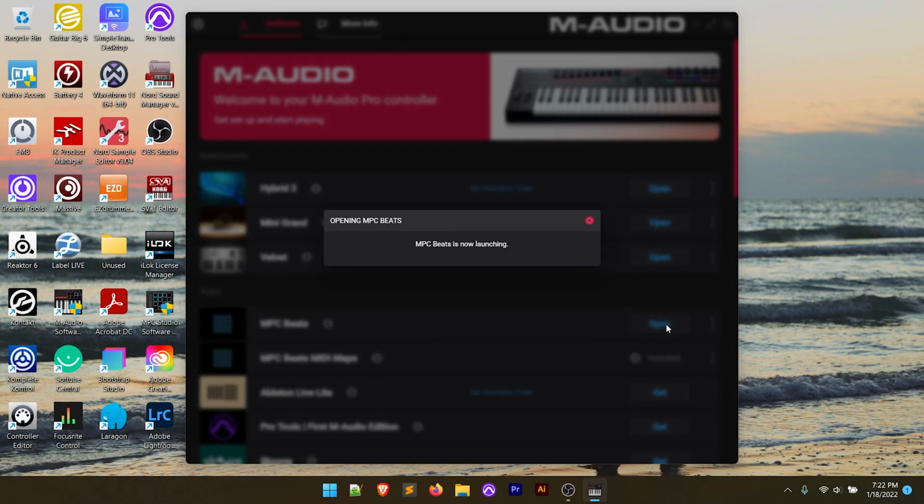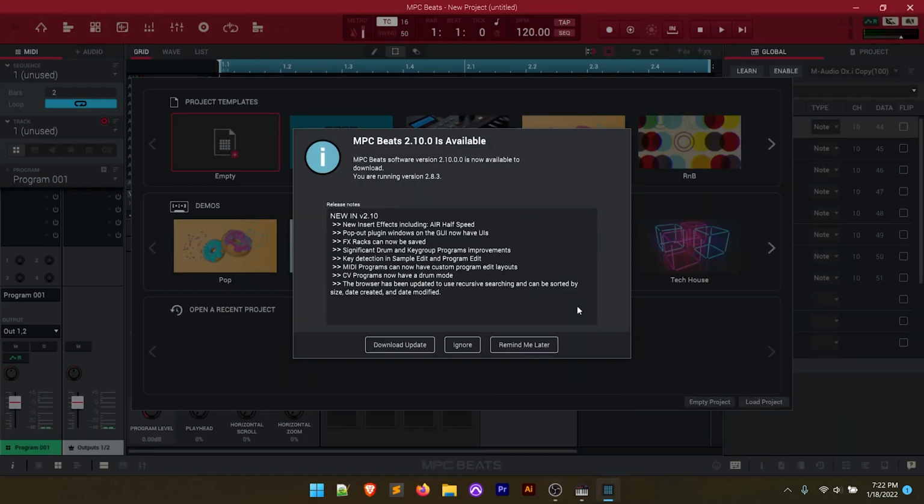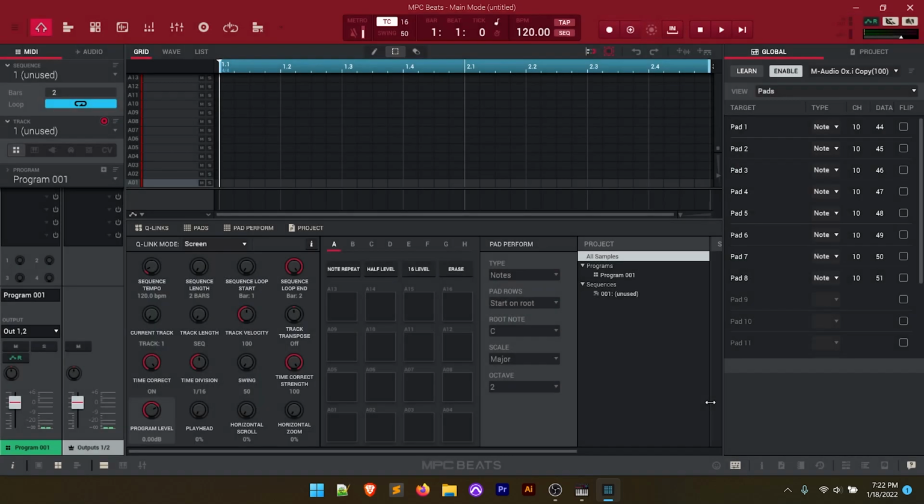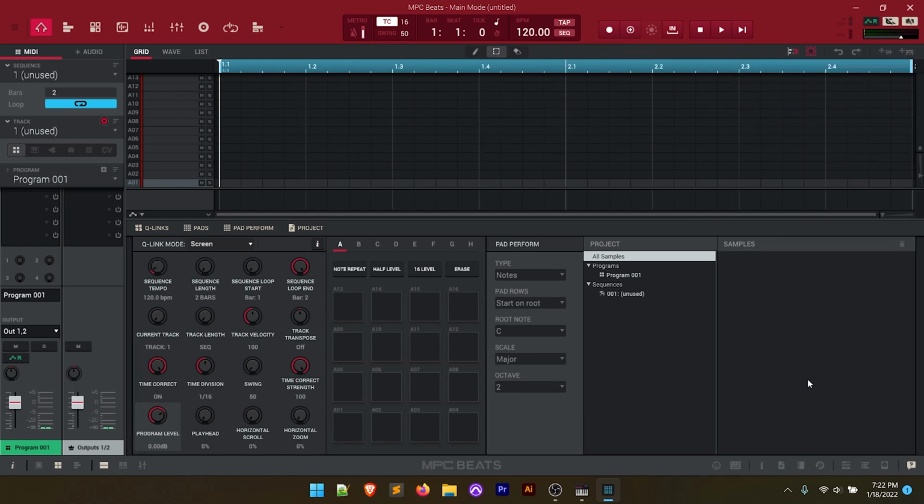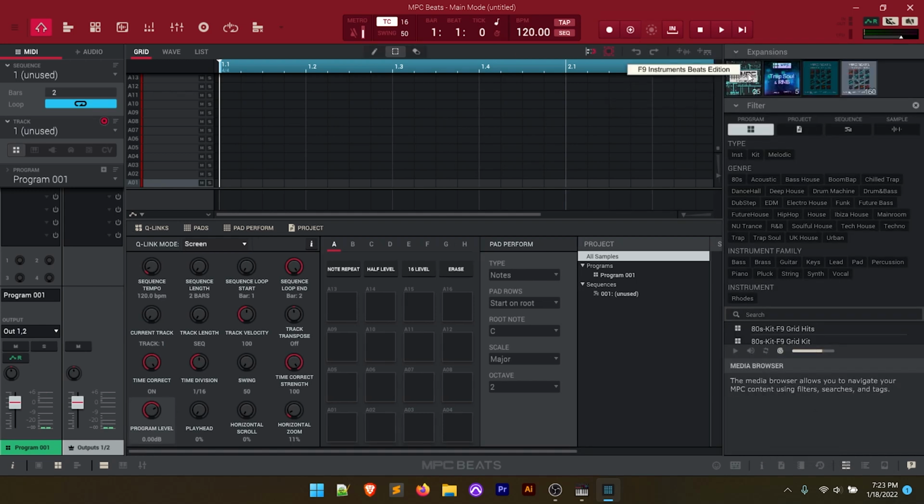We're gonna click open. Again, we're gonna click remind me later and empty project. And because we had this learn window open, we can close that by going down and clicking on the MIDI learn icon again. And then we're gonna wanna open up the media browser by clicking on the media browser icon here. And now we can see that we have our F9 Instruments Beats collection.